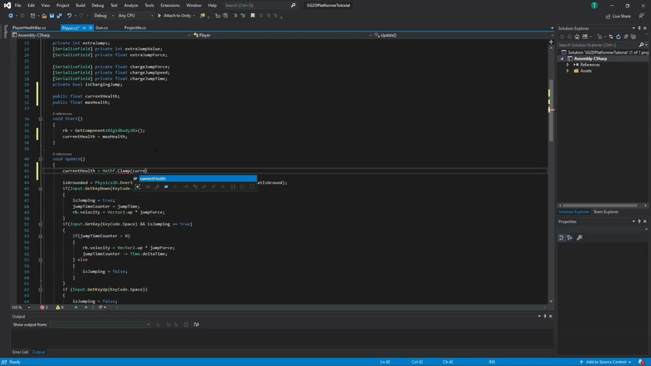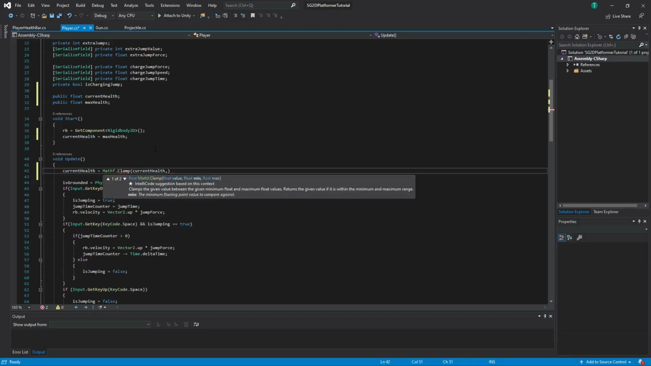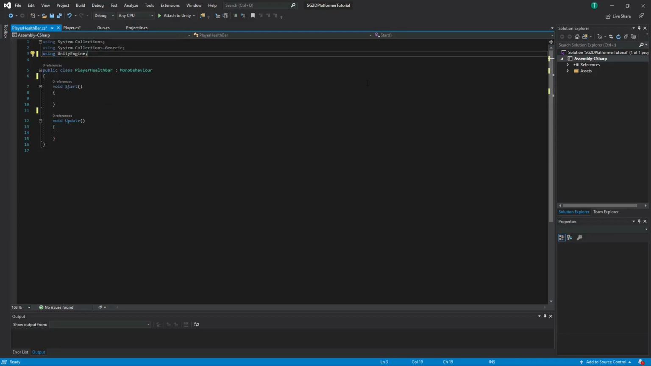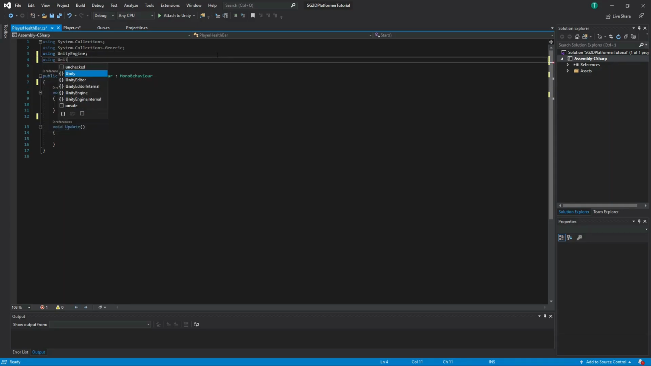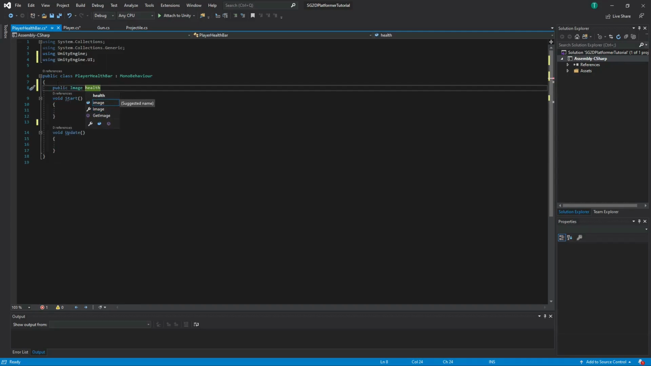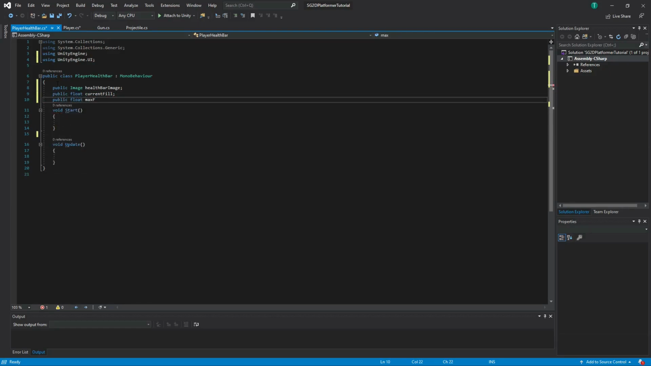This will constrain our currentHealth variable so that it cannot be less than 0 or exceed our maxHealth variable. Now we can head into our Player Health Bar script. At the top of the script, make sure you add the UnityEngine.UI namespace. This is the namespace which lets us modify our UI elements. Then, let's add three new variables. A public Image variable called HealthBarImage, a public float variable called currentFill, and a public float variable called maxFill.